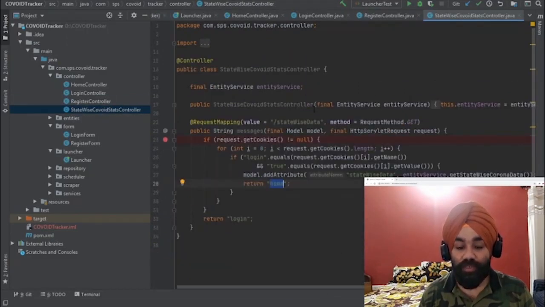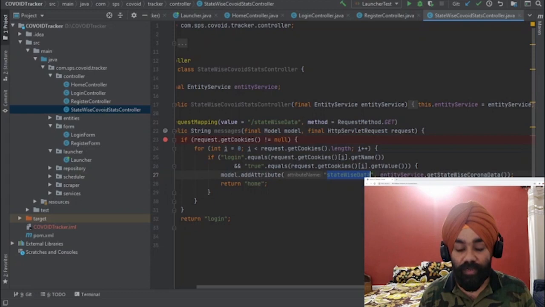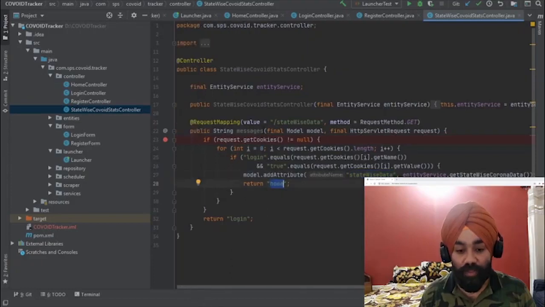The fourth controller is the state-wise controller. It contains the reference to our entity service. Whenever the request for state-wise data is received, it is received by this method. We check whether the login cookie is present and its value is set to true or not, which means whether the user is logged in or not. If the user is logged in, we simply set an attribute in our model. The attribute name is the state-wise data, and the attribute's value is the complete dashboard data, which we fetch using our entity service. And then we redirect our user to the home page. If the user is not logged in, we again redirect the user to the login page.